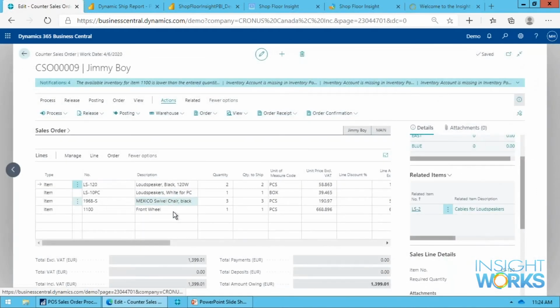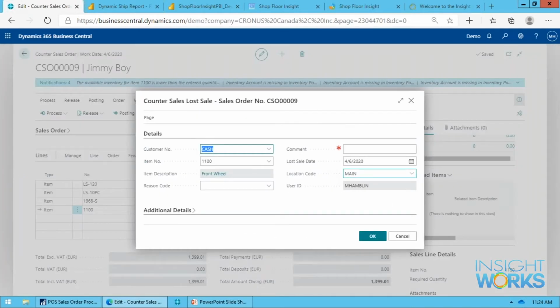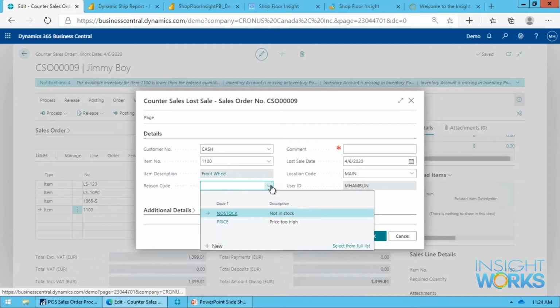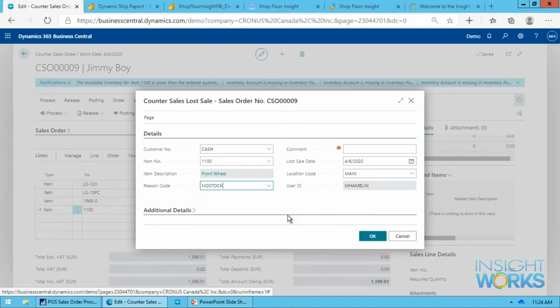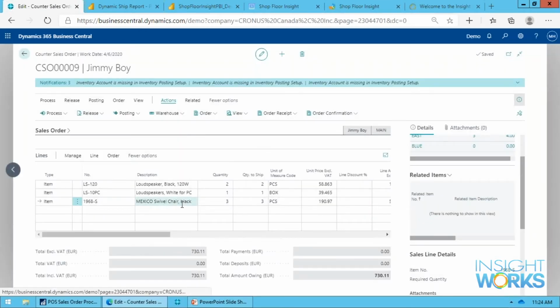Now, let's say on this particular thing, this front wheel, I actually don't want to sell that for whatever reason. I can come in here and create a lost sale. So I can delete that item, or if I go create lost sale, it allows me to specify why I lost that sale, right? Price was too high, wasn't in stock, whatever you want to put in there, and we can track those lost sales. That's handy, especially if you want to report on whether you are losing sales because you didn't have the right pricing or you didn't have it in stock. So instead of just deleting the line, we can actually track why we lost that particular sale.